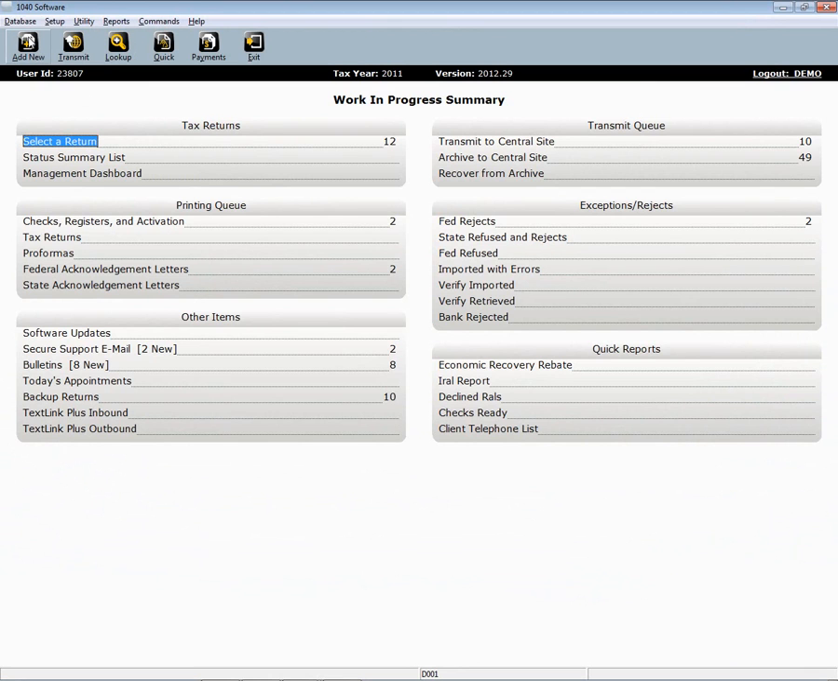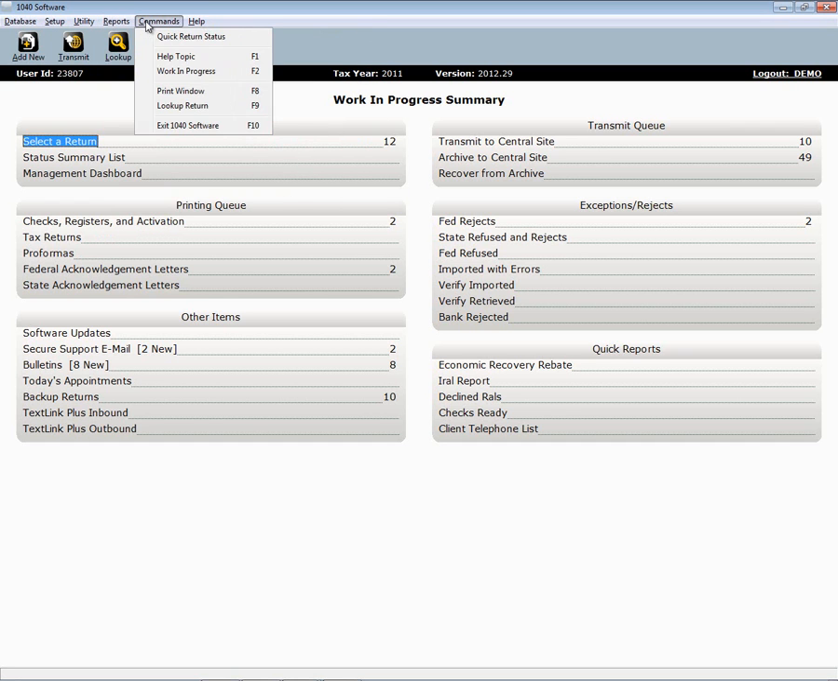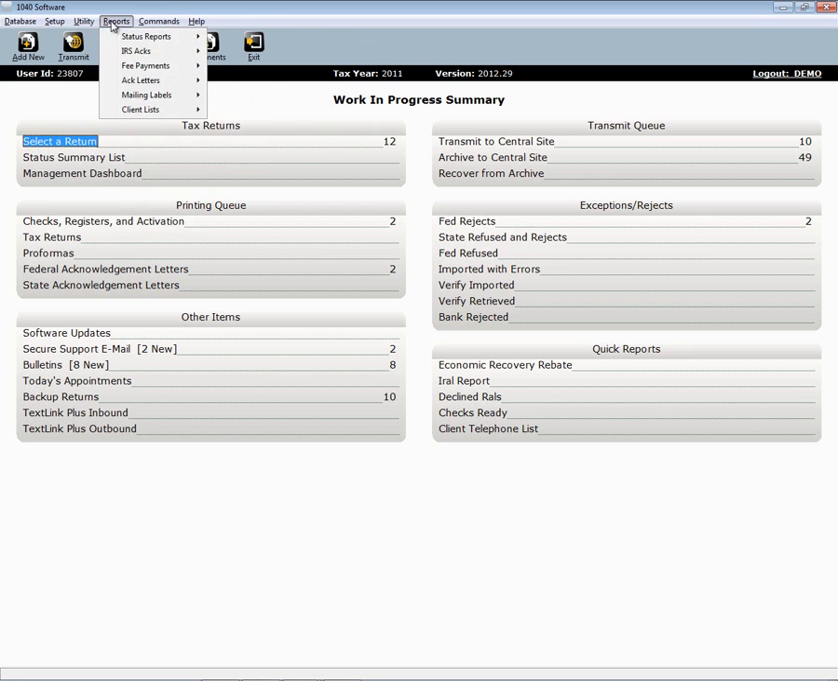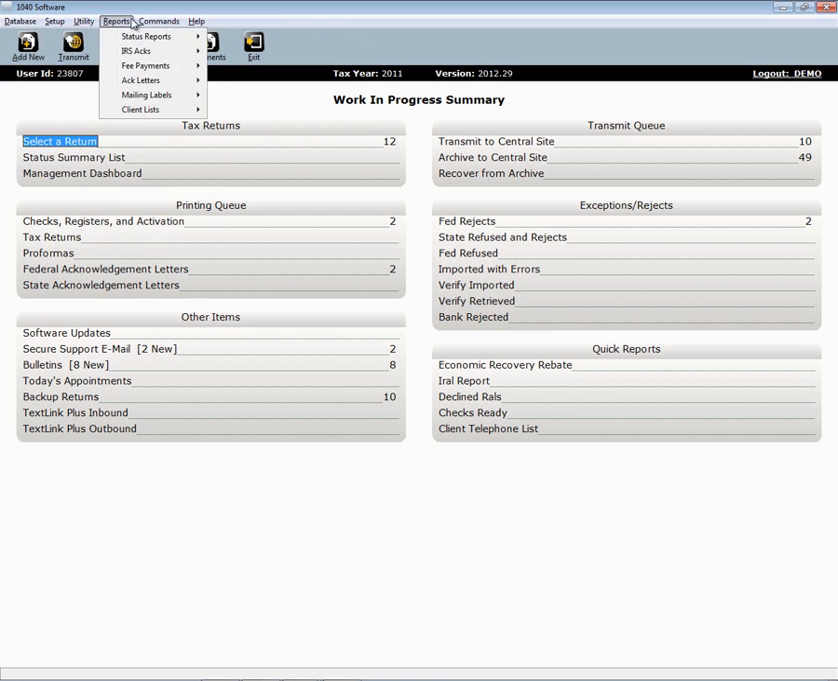If you look at the very top here, this is what's called our menu bar. You can see when you click on these, the menu drops down and you can select any of these items as you wish. Now the menu bar changes depending on where you're at in the program. We don't offer tools in places that you don't need to use them, so we give you what you need right when you need it.